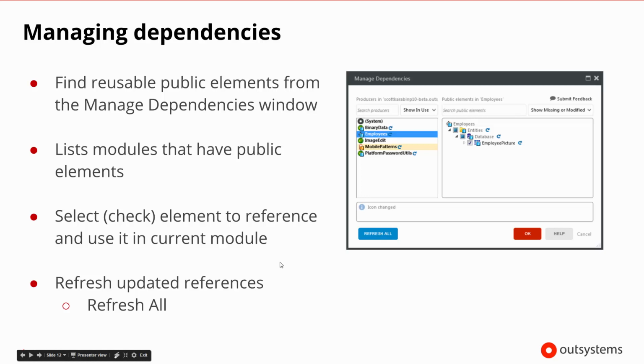So if we were going to share some of these, how would someone else be able to find them? Well, from the menu and the toolbar area, we can find reusable elements by going to Manage Dependencies. And when we go to Manage Dependencies, it will list all of the different modules that we have access to. So depending on our role and who has granted us access to some of these other things, as far as whether we're a developer role or other types of roles, it will give us the list, and these are currently the modules that have some sort of public element that is available.